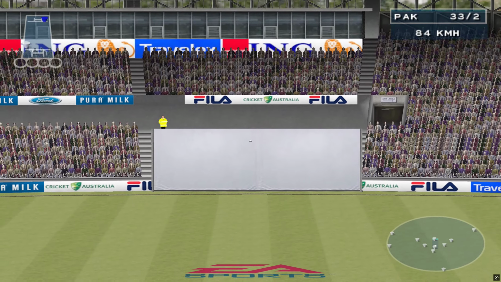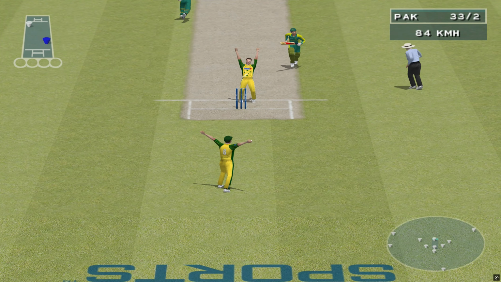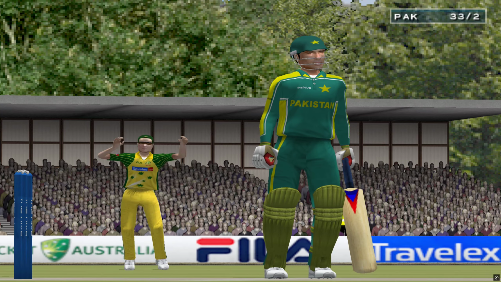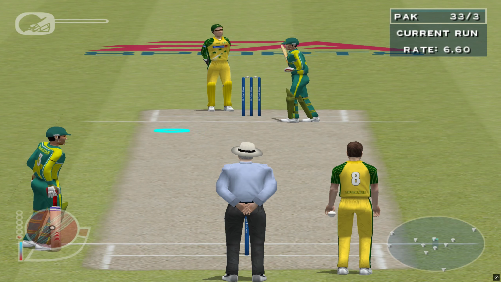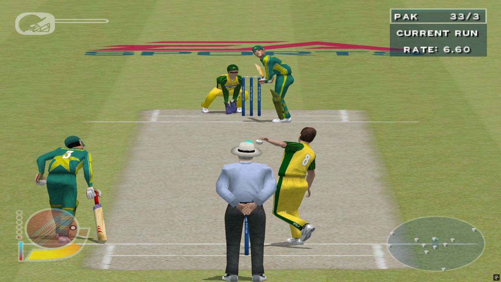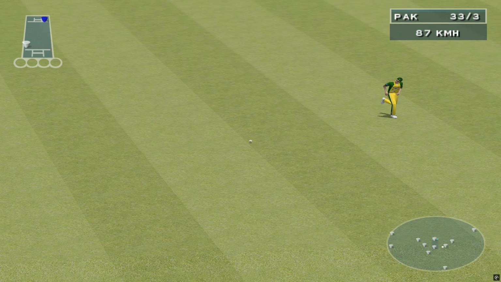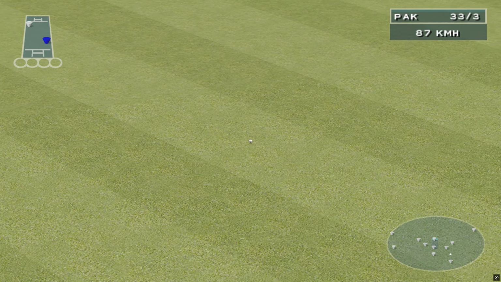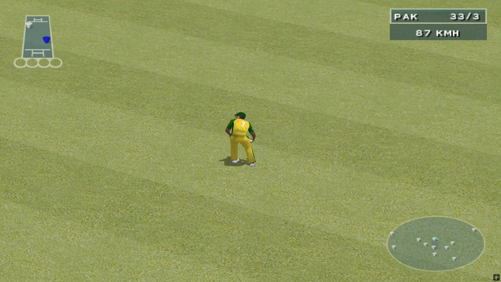It's high in the air. Bevan is underneath it and takes it comfortably. Well held by the fielder there. That took a long time to come down. Hogg gets his first wicket. This was the end of the innings for Yunus Khan. That's a long walk back when you haven't scored many runs.